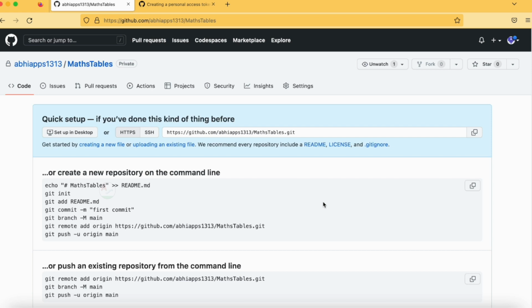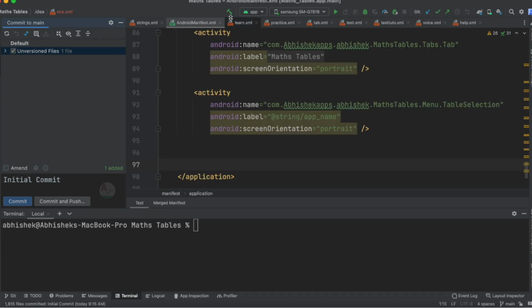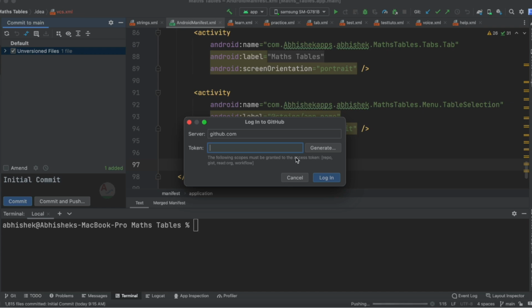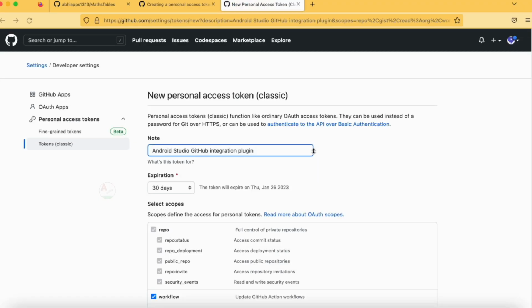And now today in this tutorial we are going to see how to create a token and make use of this token to push the code. Whenever we go back to our IDE and try to push this code, it asks us to log into GitHub to continue. They have provided us two options here. The first option is using a token and the second option is login via GitHub. In this tutorial we are going to make use of a token, and we need to generate this token. To generate it, just tap on the generate button there.